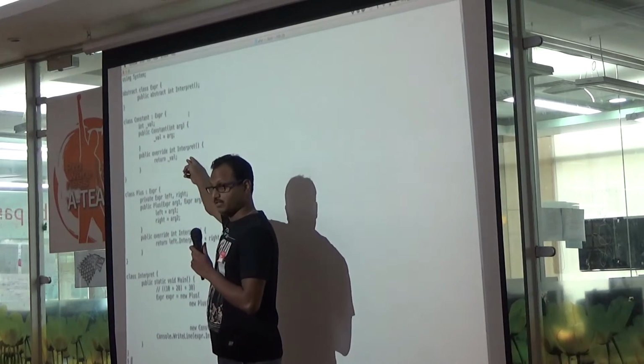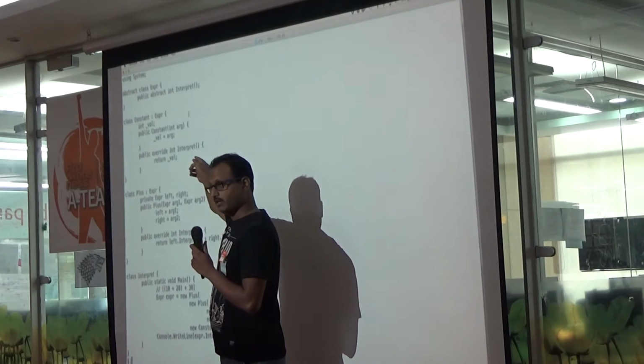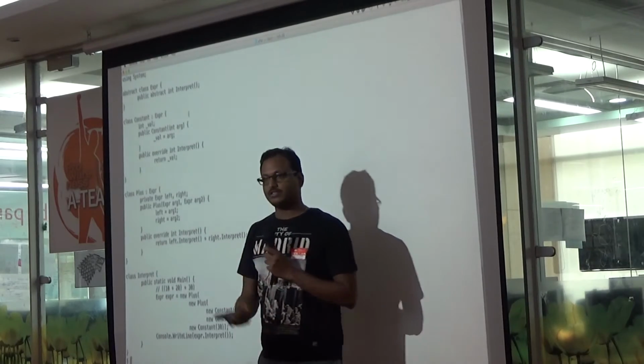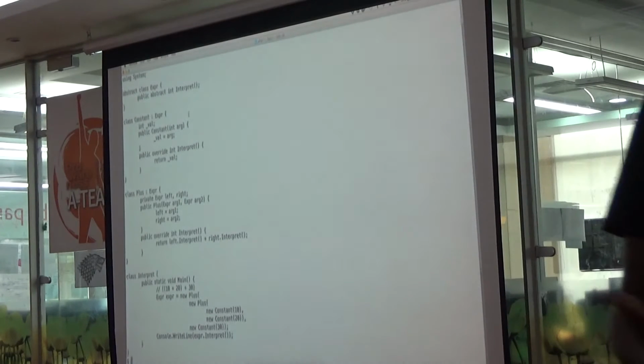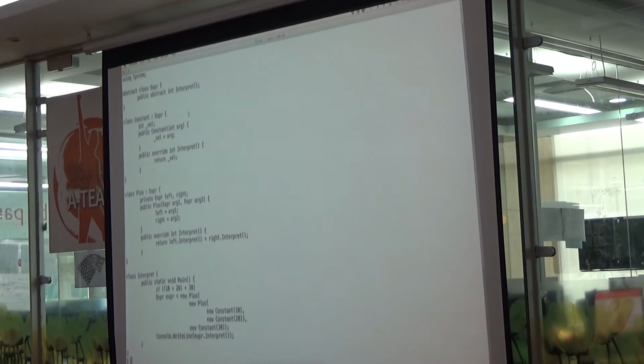If you want to test constant, I can test constant properly, right? And so that's how you can see that this code, this composite pattern, helps so much in writing better code, right?